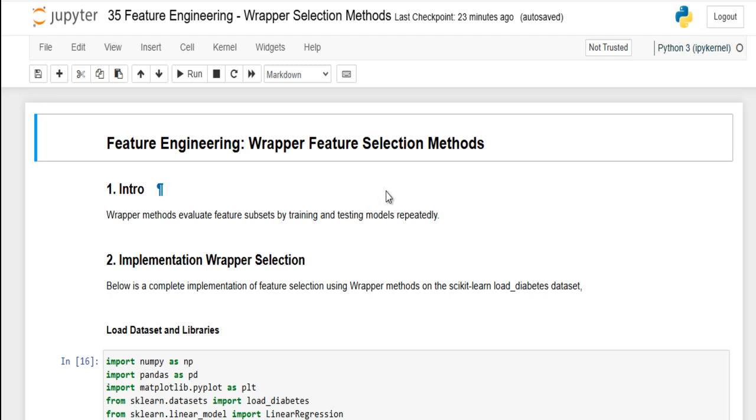Right, welcome back. We are looking at another concept in feature engineering. Last time we looked into the filter method for feature selection. Now we want to look at a wrapper method.